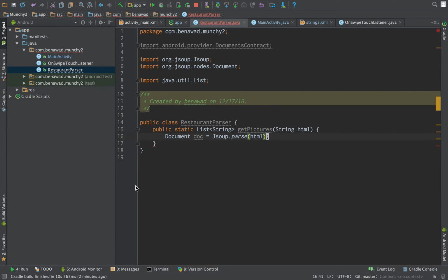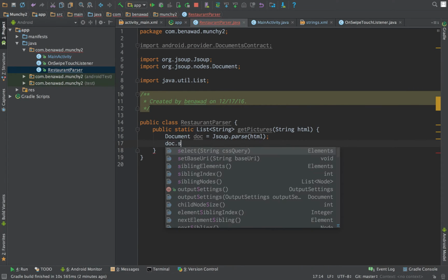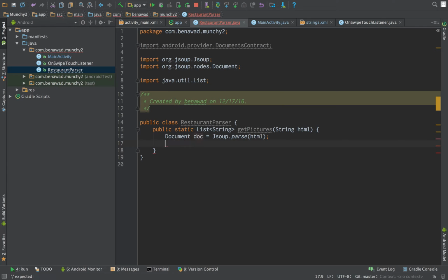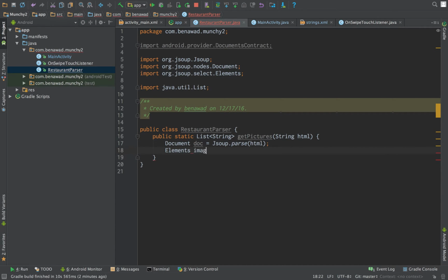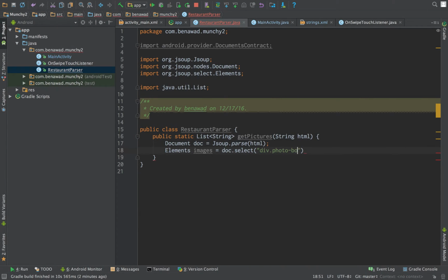So this creates a document object, which allows us to look for, as I said, different elements using select. So we can select images that are in divs. Elements, we'll call these images, is equal to doc.select. Now we can say div dot, and then use this class right here, photobox, a greater than sign, and then img. So this looks for a div with the class photobox, and it looks for an image inside of it. So it's going to get all images that are inside a div called photobox.